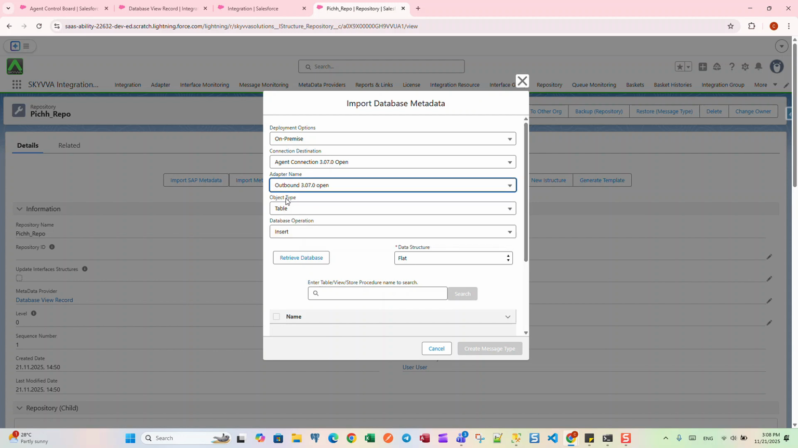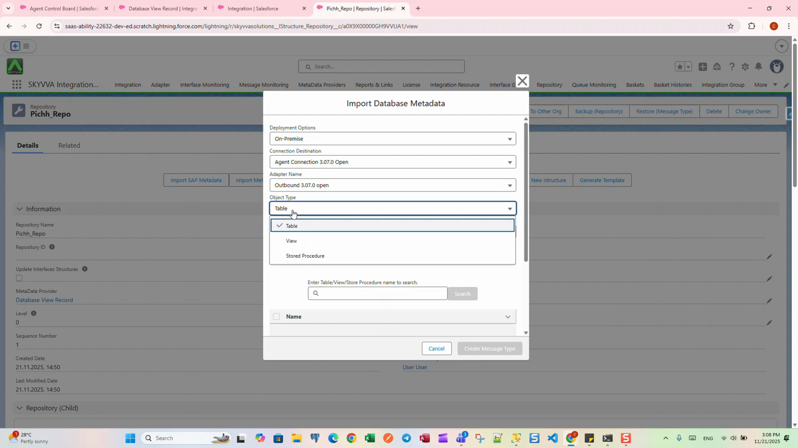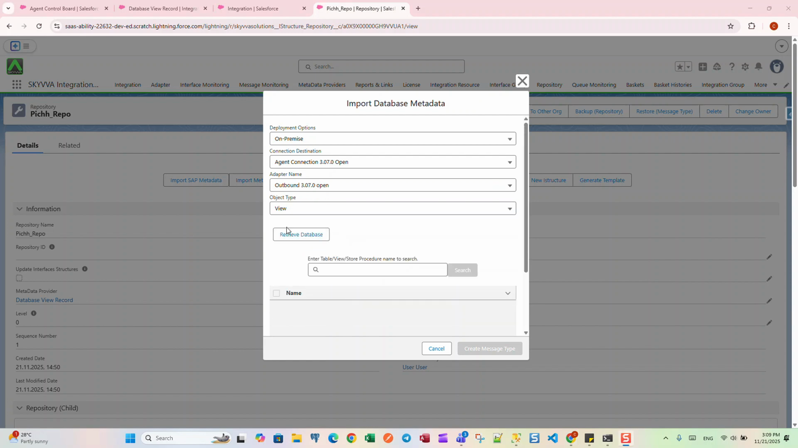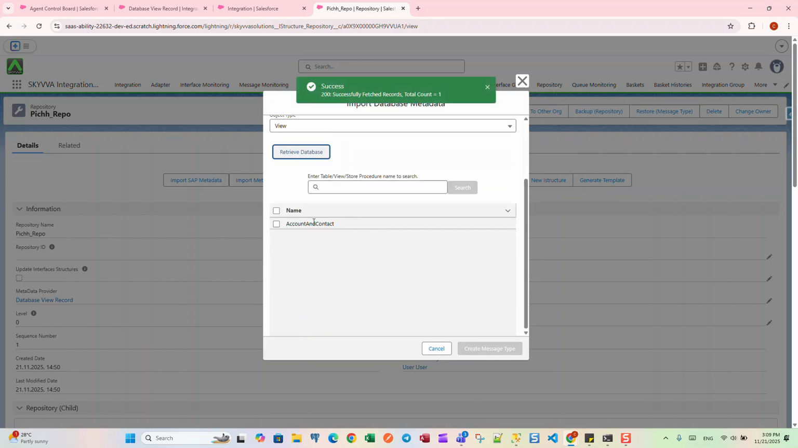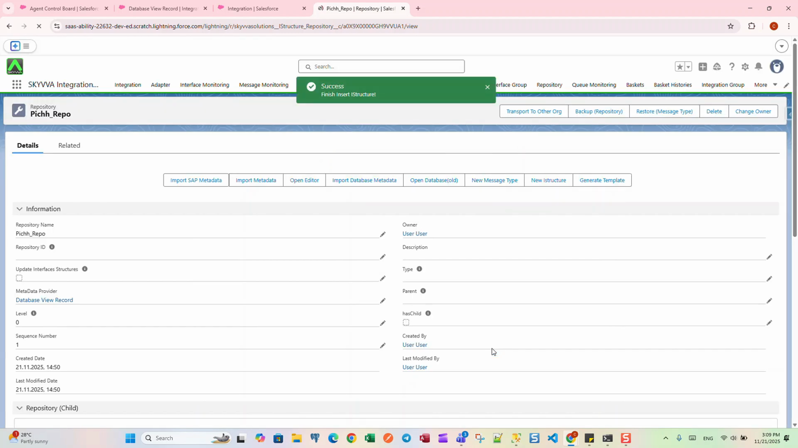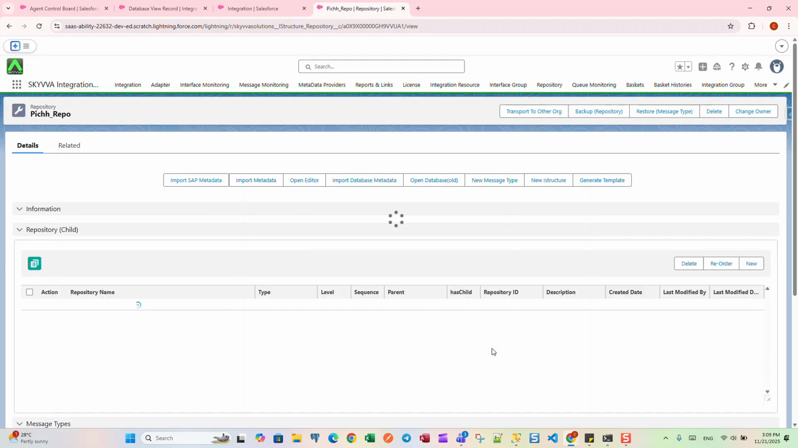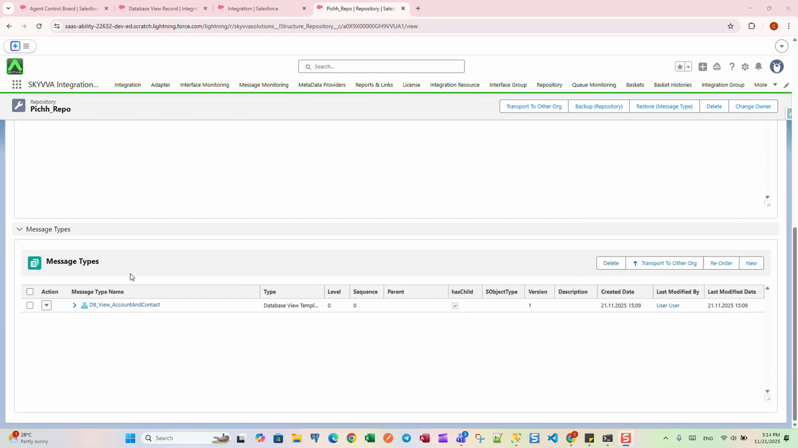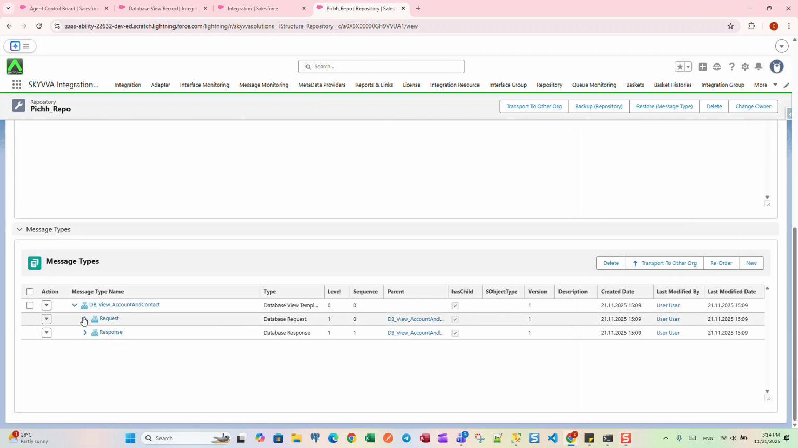For the Object Type field, we support 3 object types: Table, View, and Stored Procedure. In this video, we will show you how to generate a message type for a database view, so please select Object Type View. Click on the Retrieve Database button. Select the view you created earlier. Click on the Create Message Type button. Now you can see that your message type for the database view has been created successfully.